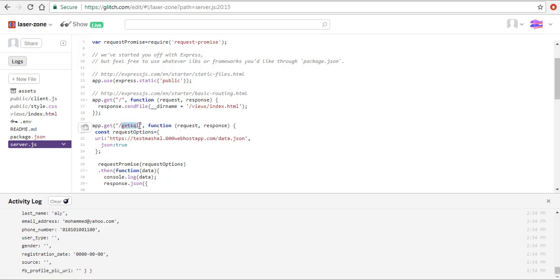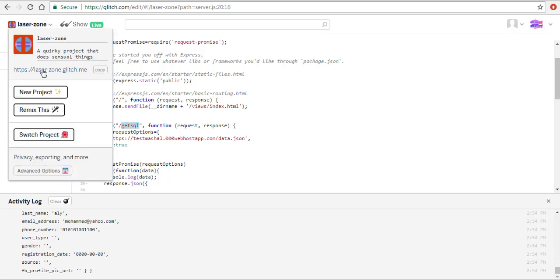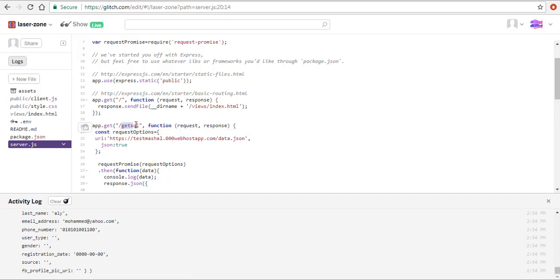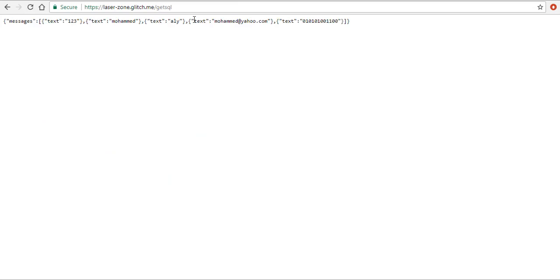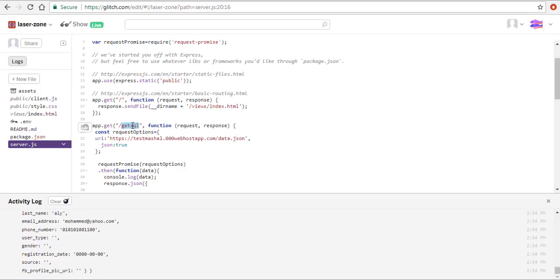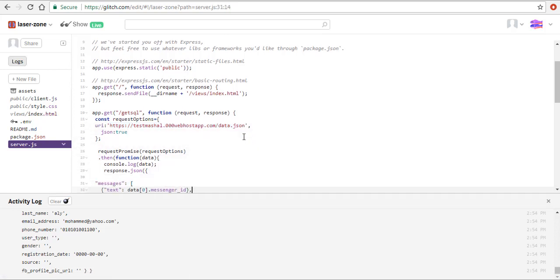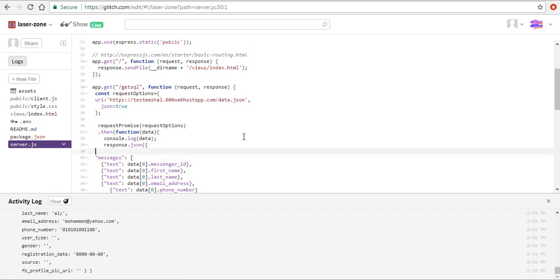This is the URL it will use. I'll copy this code, I'll copy this URL, and I'll add get SQL after this code, like this one. I'll use the URL slash get SQL as it is in Glitch. If I change it here, I have to change it in the URL. Then I'll choose and put my JSON file URL. Then what else? I'll use the response type.